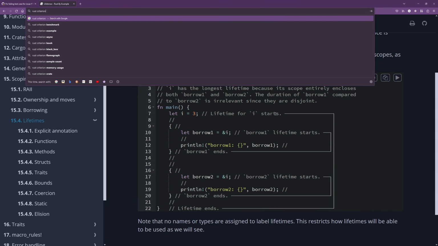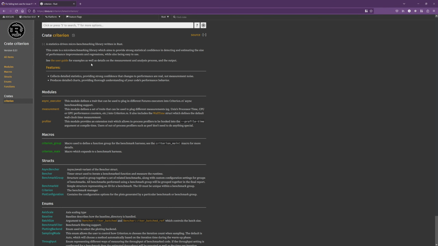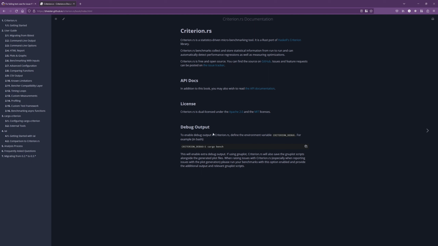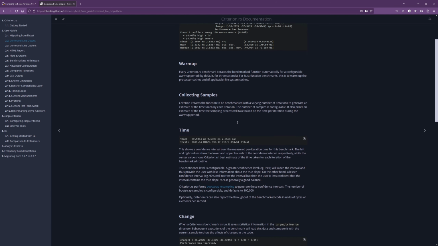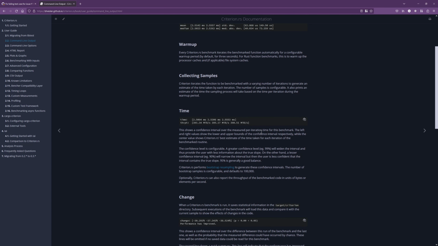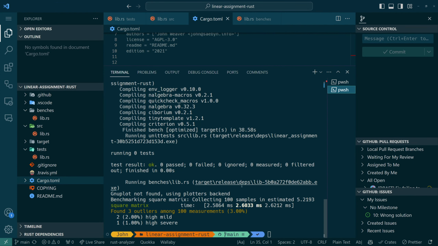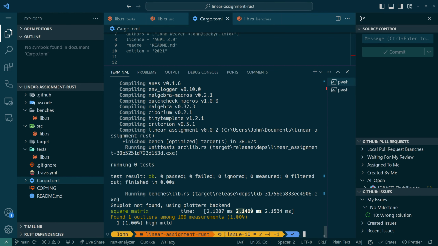So, Rust Criterion user guide. Command line output. So how do we read this? Confidence interval over the measured per iteration time for the benchmark. Left and right value show the lower and upper bounds of the confidence interval. Center value shows the best estimate of time taken for iteration. Okay. What does best estimate actually mean? I don't honestly think it really matters. As long as these numbers aren't wildly divergent from the one in the middle, let's just focus on the one in the middle. 2.6 milliseconds versus 2.14.